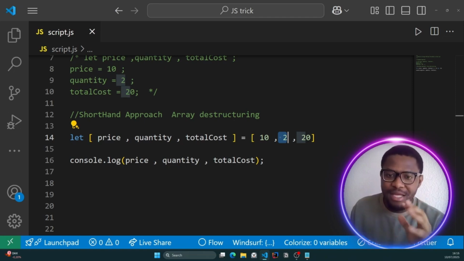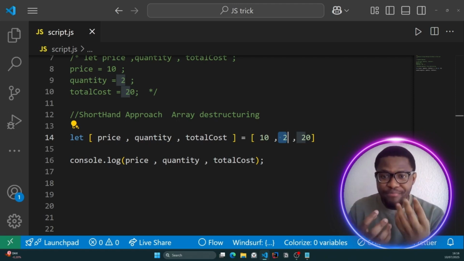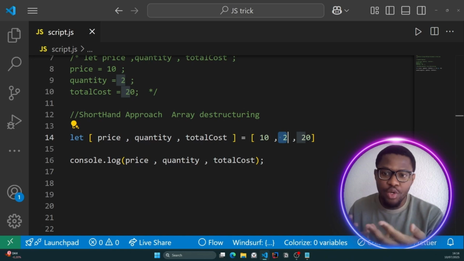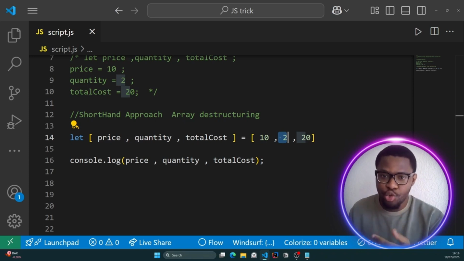A simple beginner tip that I can give here is to start with the longhand approach to grasp the concepts of declaration, initialization, hoisting, and so on. And when you are done with that, switch to array destructuring for cleaner and faster code.